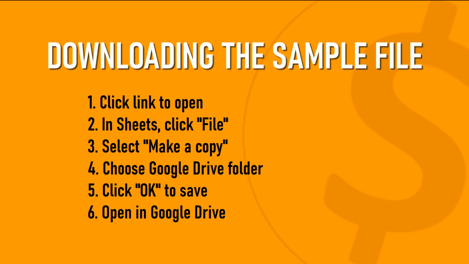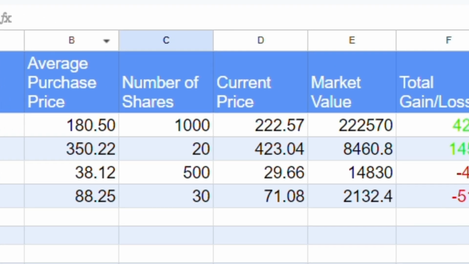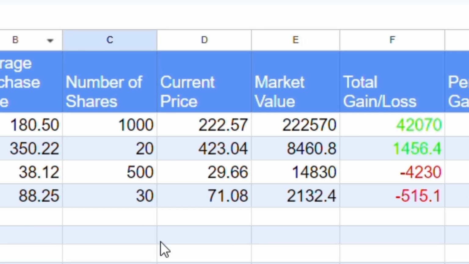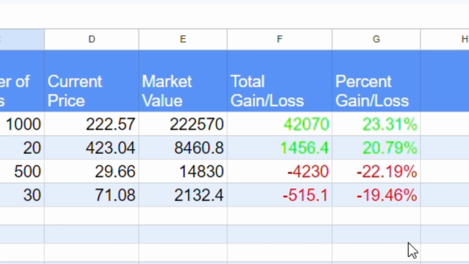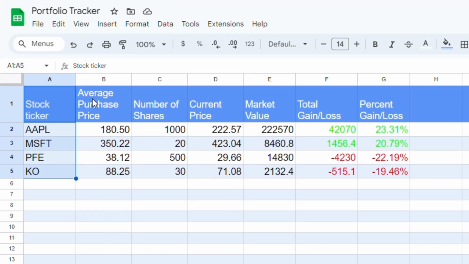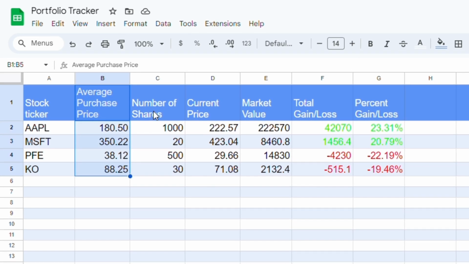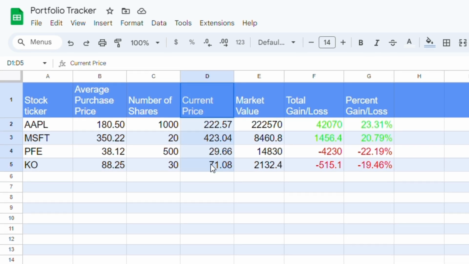By the end of this video, you should have a fully functional stock tracking system in Google Sheets. With the power of GoogleFinance, you can effortlessly monitor your investments in real time, calculate key metrics, and make informed decisions about your portfolio. Whether you are a seasoned investor or just getting started, this tool will help you stay on top of your investments with ease.